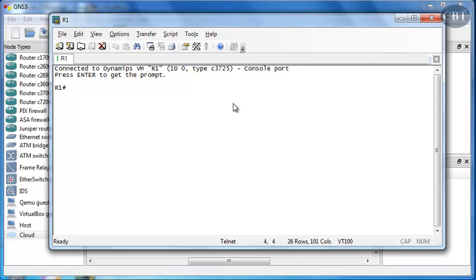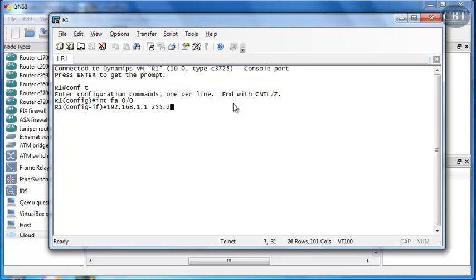Okay, let's go in and configure the first interface. Actually, we're going to use only one interface. So interface FastEthernet 0/0. IP address will be 192.168.1.1 255.255.255.0, and I forgot to write ip address at the beginning. And then no shut to bring the interface up.